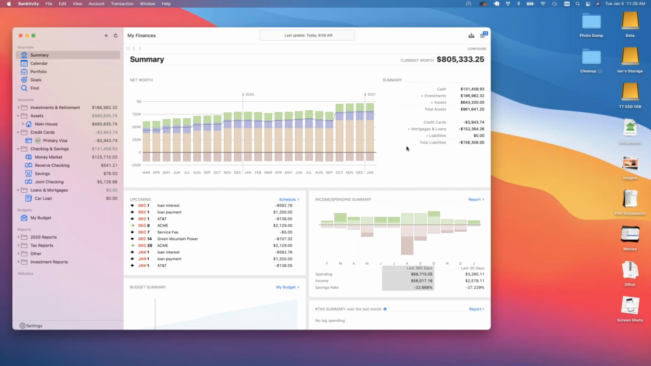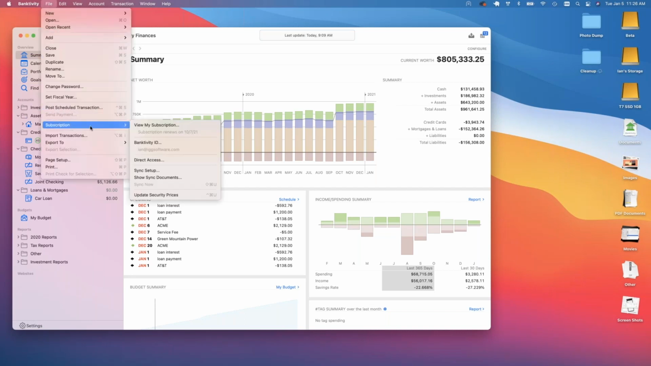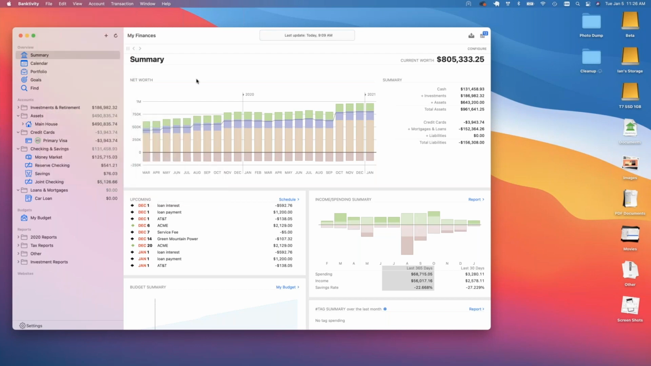All right, somebody wants to know, how do I change the Banktivity ID associated with the document? You can go to File, and when you go to Subscription, there's Banktivity ID. This shows what Banktivity ID you're logged in with. And you can go there and log out and log back in with a different ID.